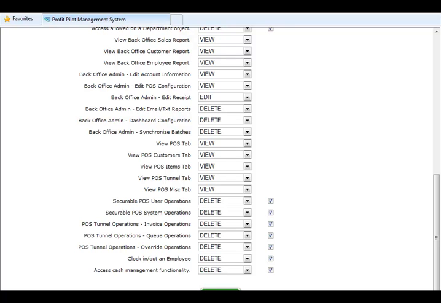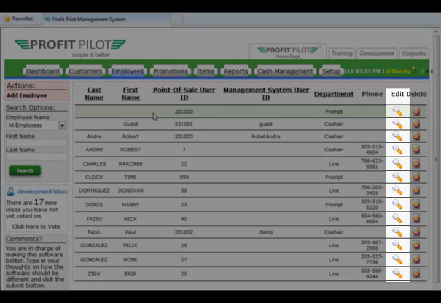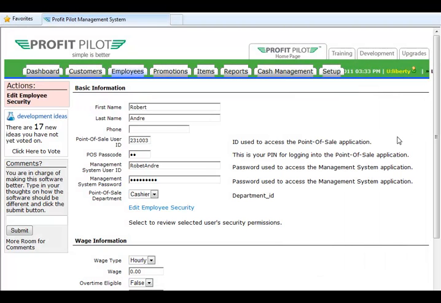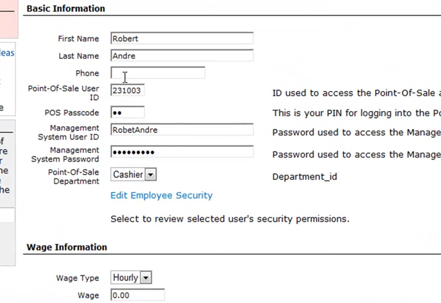Please note that if your user doesn't have access to a certain area of the system, they will get a message on the screen that says they are denied access. Once all of your employees have been set up in the system, you'll see them listed here on the Employees tab. You can edit an existing employee's configuration simply by clicking the wrench under the Edit column. This will display an individual employee's information. You can now change the passcode, change the user ID, or change the wage information.